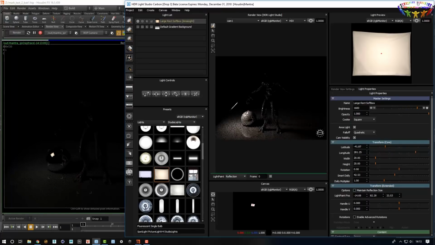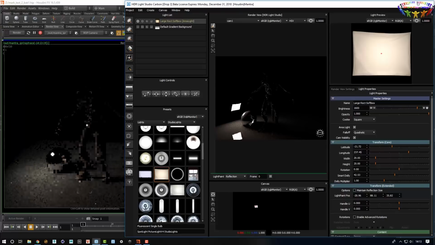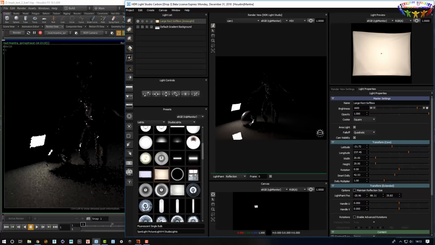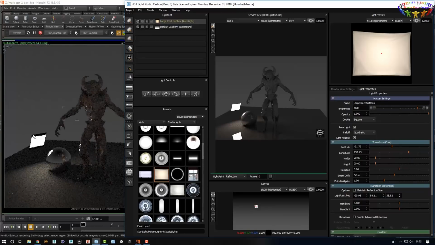So if I swing that light around a bit, you can see the light there is created and being controlled from HDR Light Studio, and all of that sent to Houdini. Now if I turn the background back on again, the default background that's on the HDRI map, you'll see that there's a black area to the top and the bottom of the light.